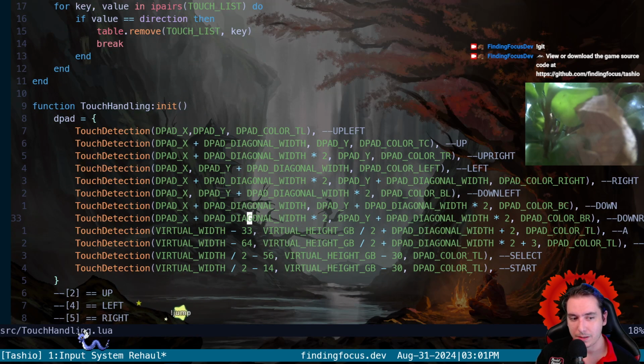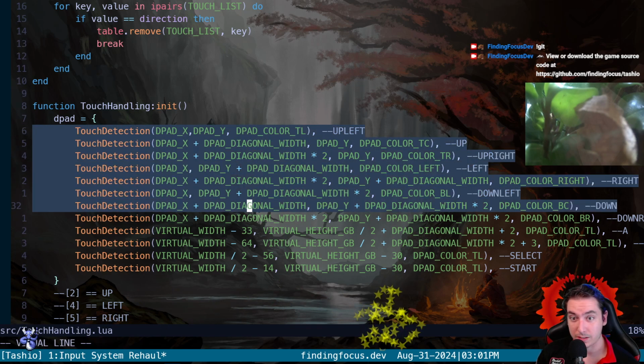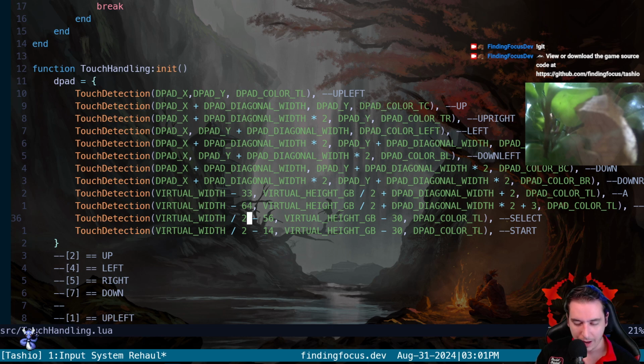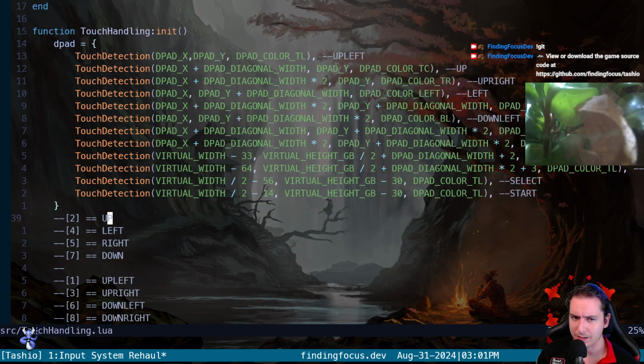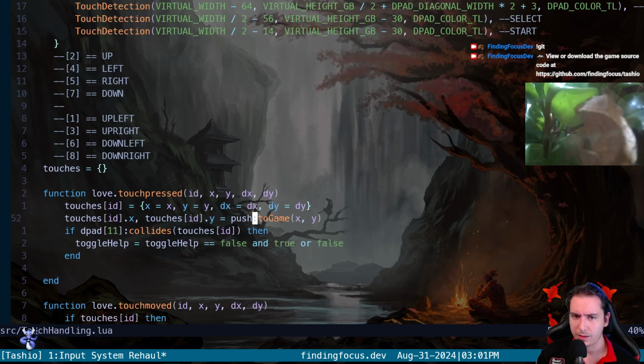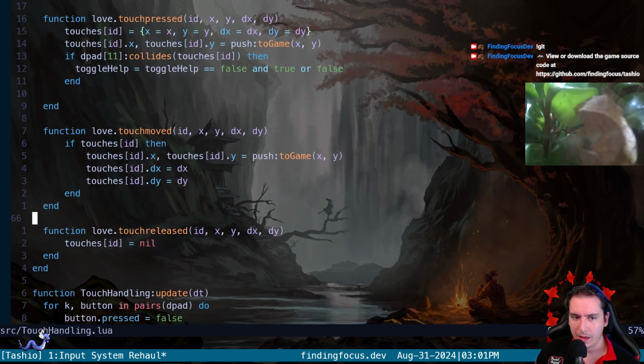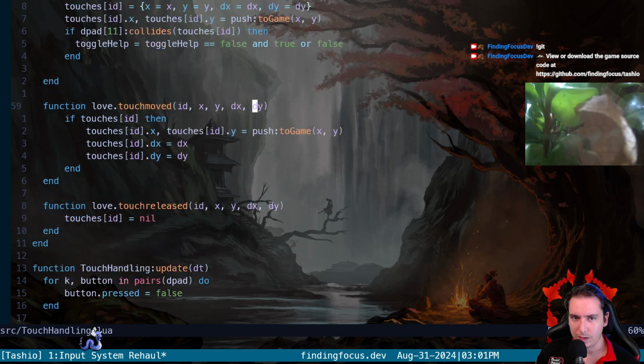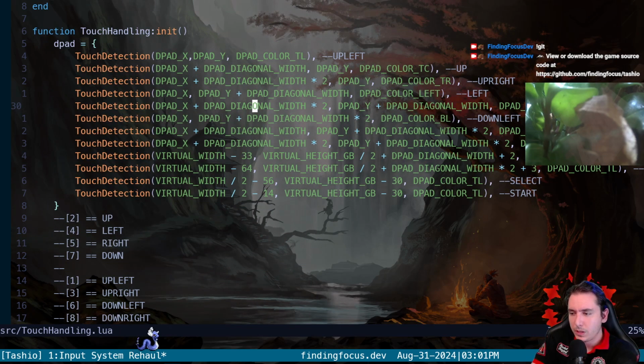So we did refactor out our touch handling, our touch detection objects, into our touch handling class. So we have an input handling class for the keyboard and a touch handling class for the touch device. And then we were running into this issue where we need to populate an input table based on whatever's currently being touched on screen.